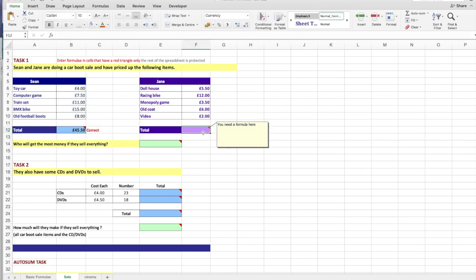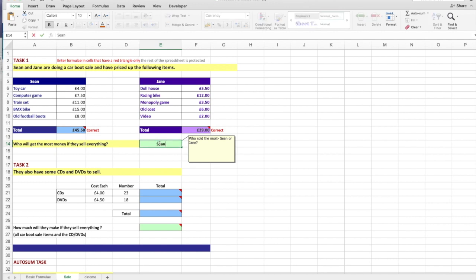So here again, equals sum bracket. It doesn't have to be capital sum, just type it in, click and drag, close your bracket, enter. Okay. Who will get the most if they sell everything? You just type a name in there. So we can see here it's Sean, and that's all it wants for that.